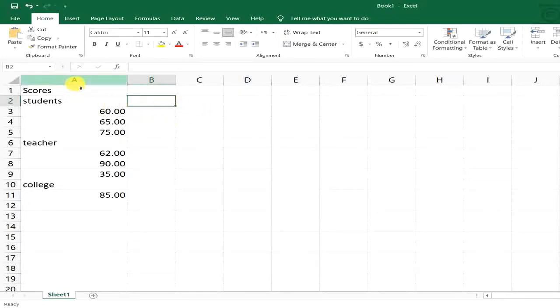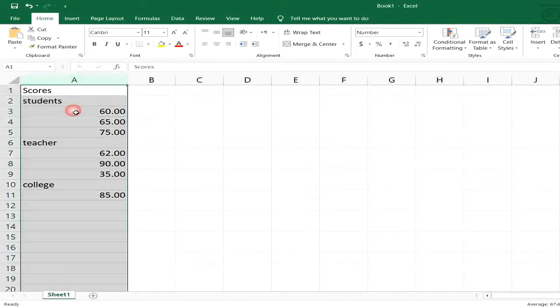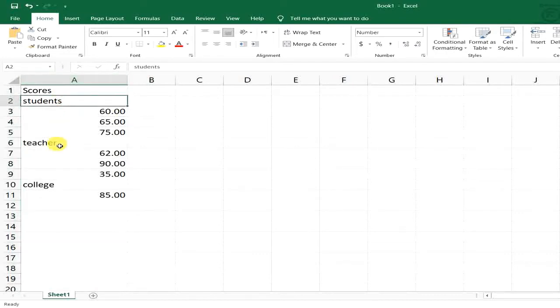So here, as you can see, I have a column of data. I have some sort of text cells and some value cells, and now I want to count the cells that have text in them.